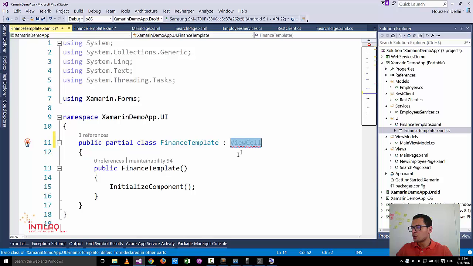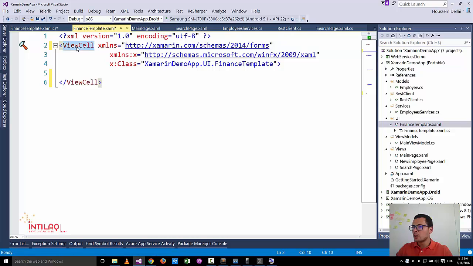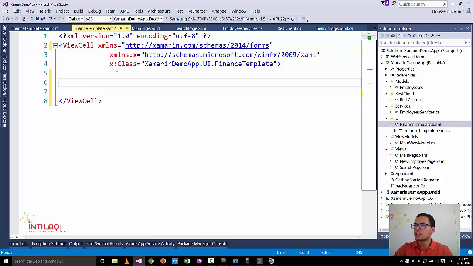So make sure that the type inherited by the finance template is the same type you have in your XAML code. So now we have fixed that. Now let's go and create our template inside this view cell.